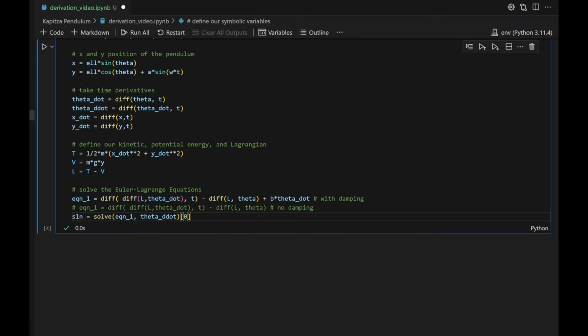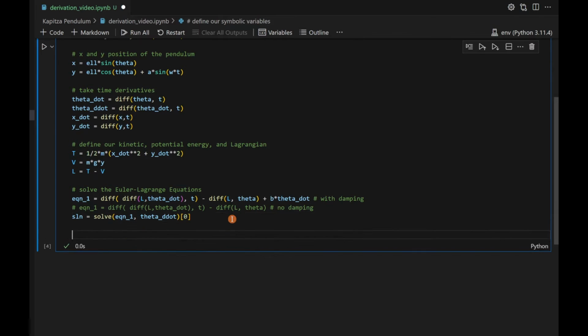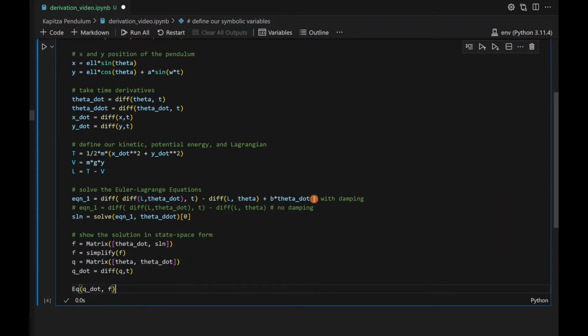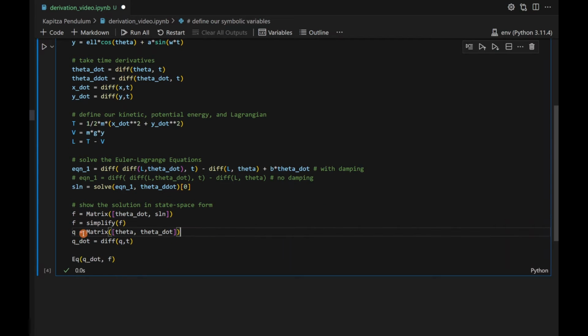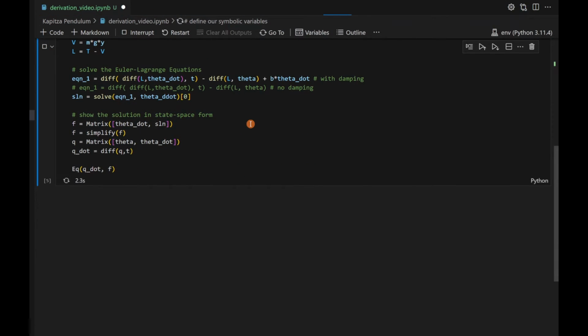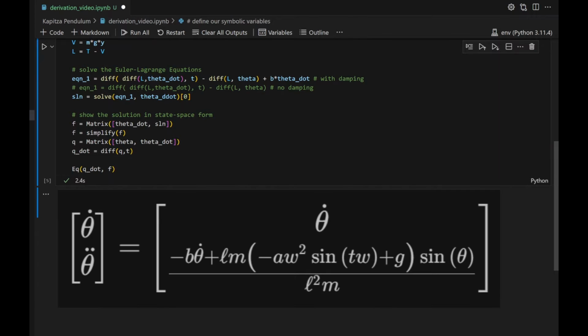So we'll do that, and then after we solve, I'm going to display this in state space format. That's super easy. I'll just copy and paste this guy in here. And so now, when I run this, if everything goes to plan, we should get this nice output right here. So I'll zoom in so you guys can see it, but this is the state space format for the closed loop Kapitza Pendulum system. Perfect.